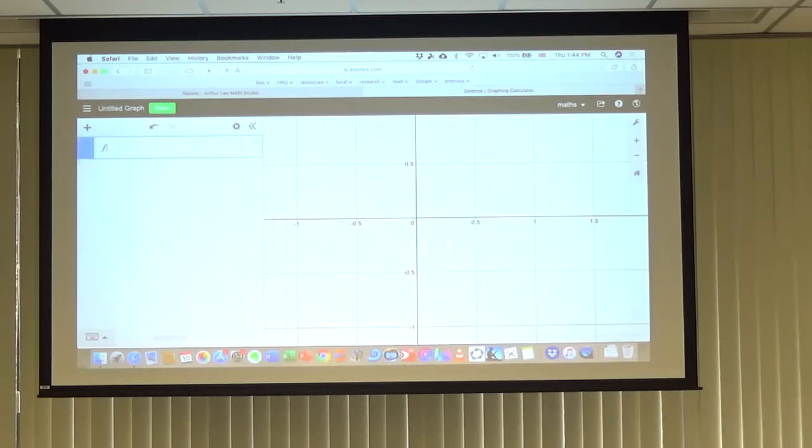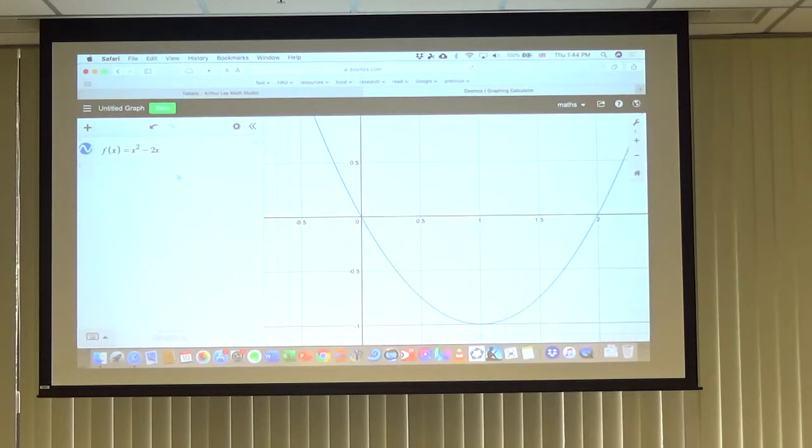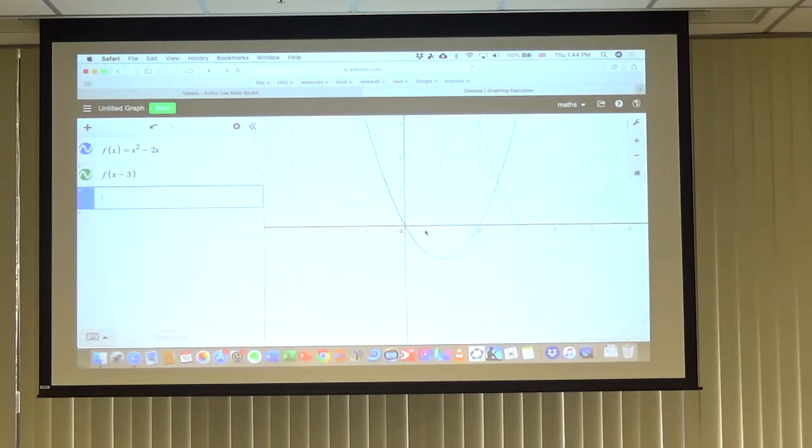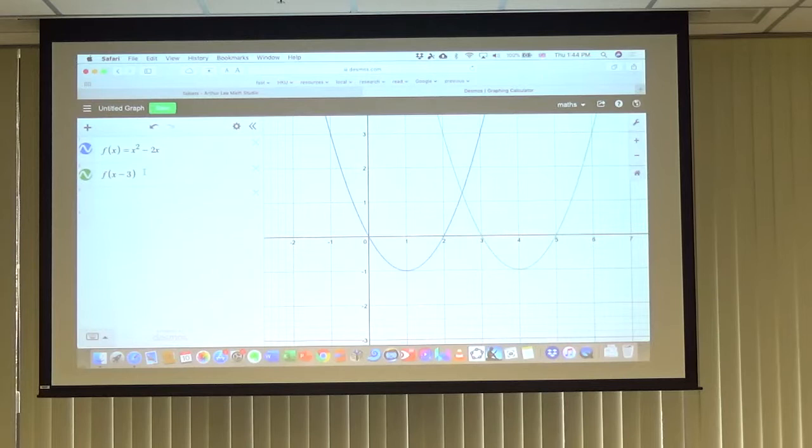You can also type in a function. So remember, right? You can create a function. We work with a parabola again, perhaps. So that will be a parabola, right? Can you see this? And then at the same time, you can also make use of this to create another function, f of x minus 3. Right, so you can make use of this symbol to create other functions as well.